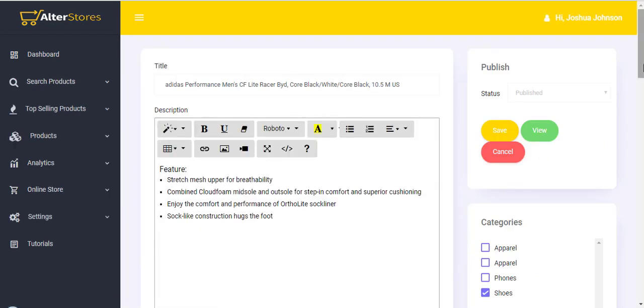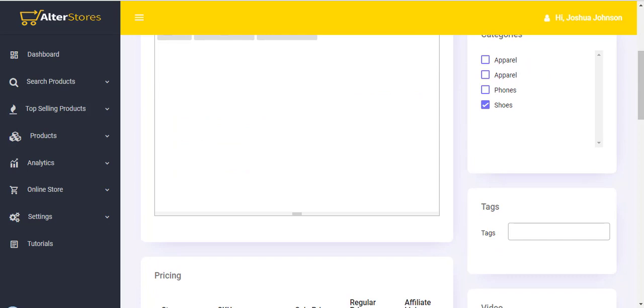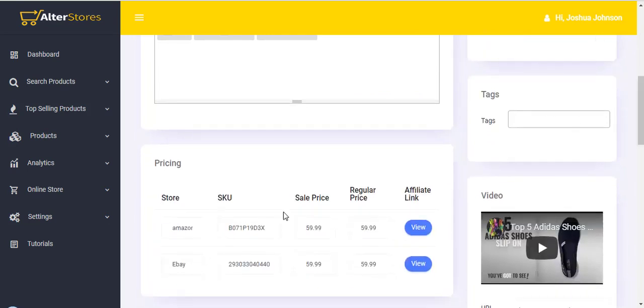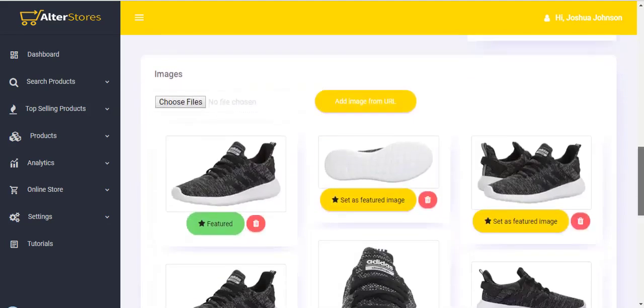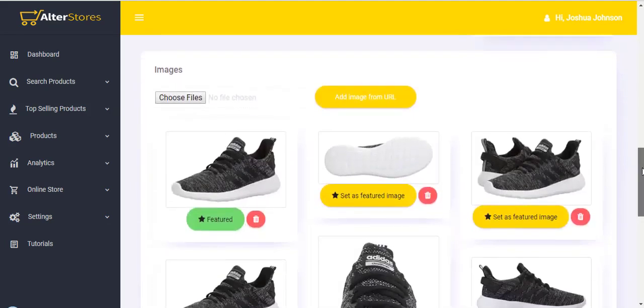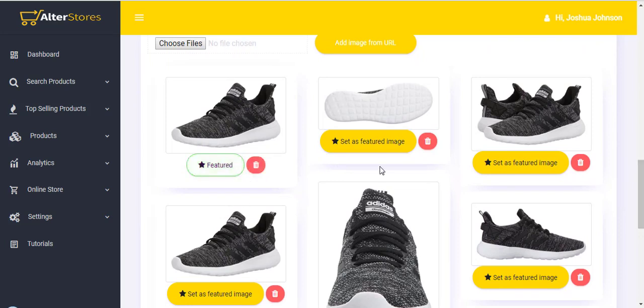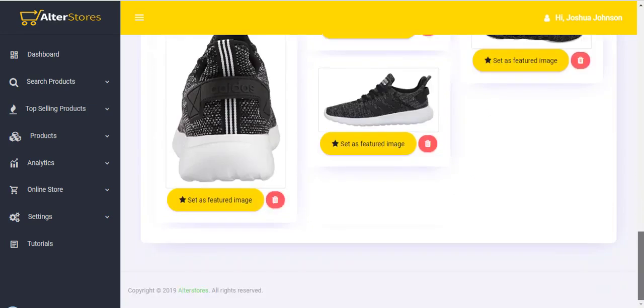Right, so editing the product in here, you can see the product title, you can see our editor here that allows you to arrange the description the way you want it, and of course you could change our status from published to draft if you're still working on it. You could also choose to switch categories. You could add tags here, you could add pricing, and something interesting here is that our system automatically picks a video review for a particular product for you. That's crazy. That's something you can only get with my AlterStores. So going down here, you see all the related images, and you could set any of the images as featured. Automatically the system set this as featured. So that's how interesting my AlterStore is.